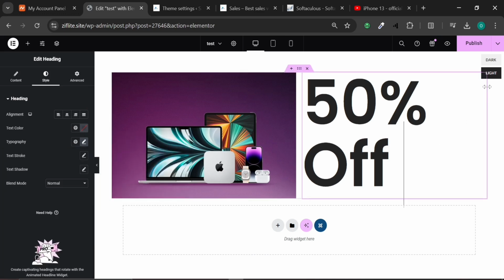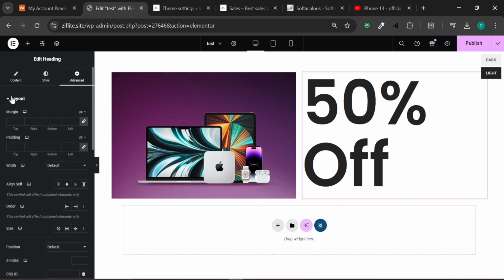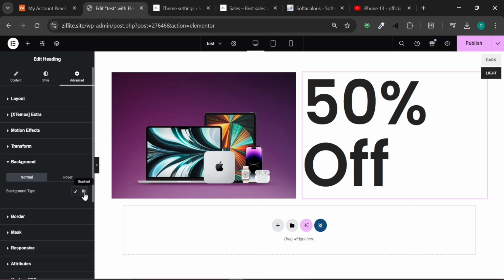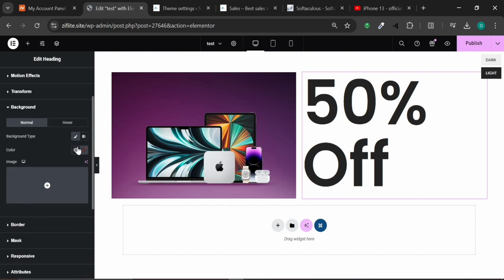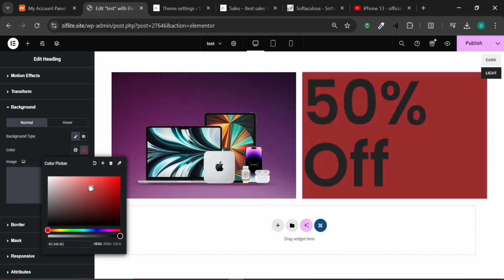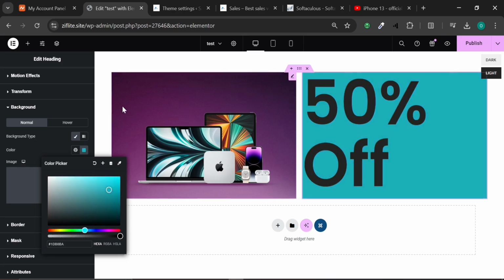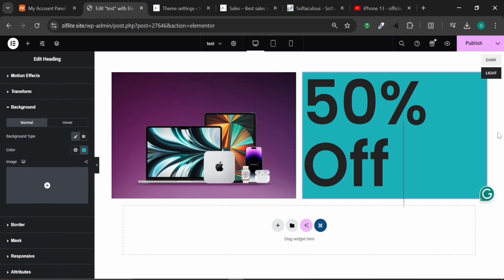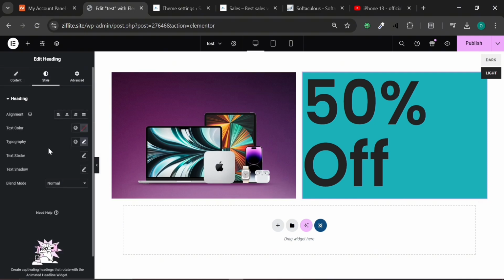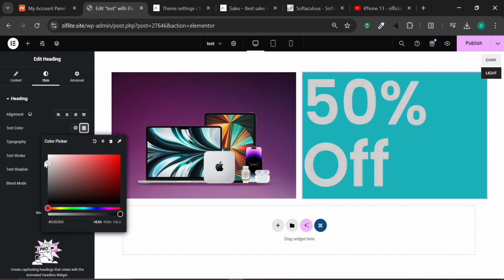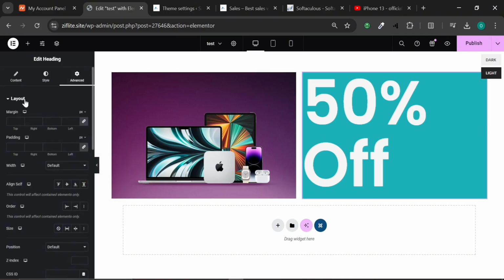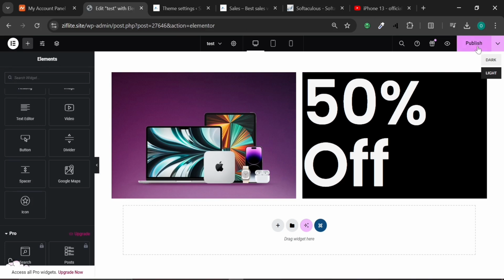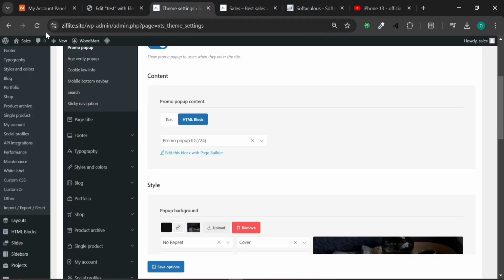Then come to advanced here, background. So classic, but I want to be using a color. Then for the text, go to style, typography. Okay, not this. Yeah, text color. Gonna make it white. Then also on the background still. All right, so we just click on publish for this. This is just a rough work anyways. So once you do that, we can come here and just click on refresh.